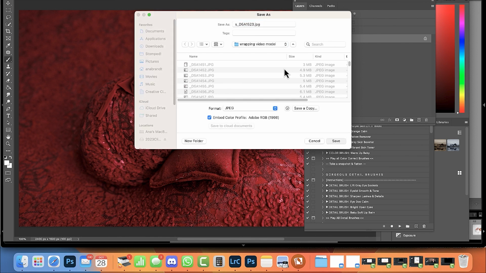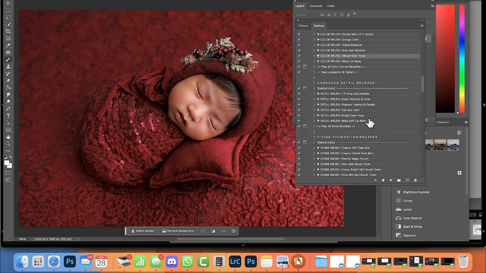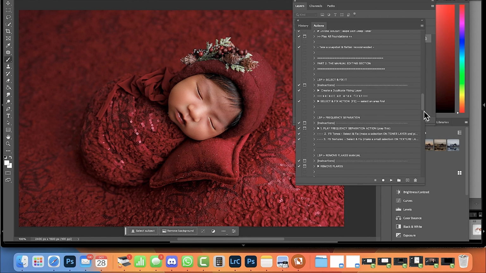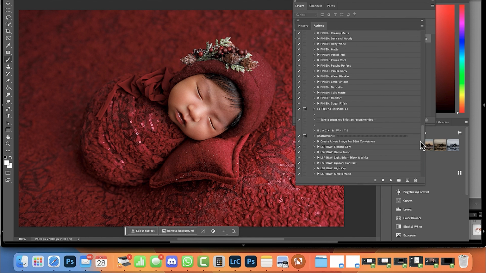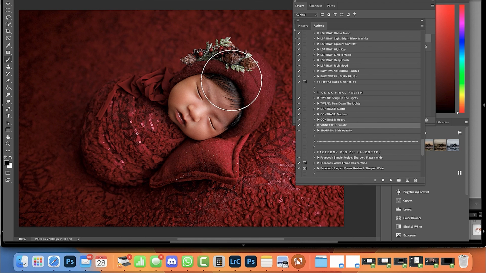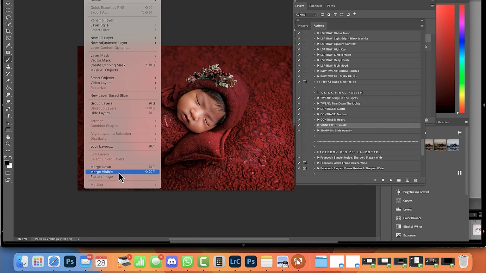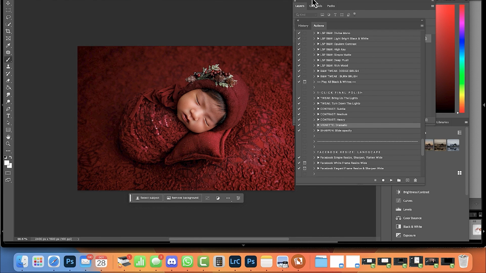Oh, I know what else I'm going to show you. Lauren, who runs LSP, does have vignettes. And I love vignettes because it focuses on just kind of the baby. She also has great black and white actions. So if I do vignette dramatic, look at that. See how it just, I love that. Now the focus is on the baby and the light just looks magical. So I'm happy with that. So we're going to close that out.